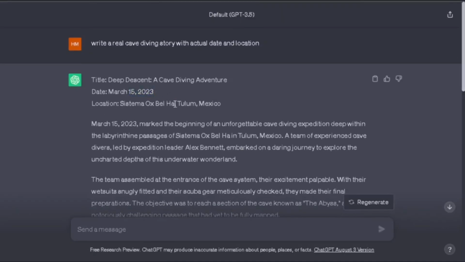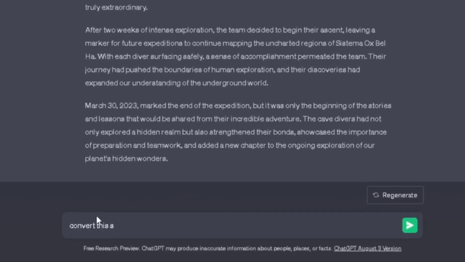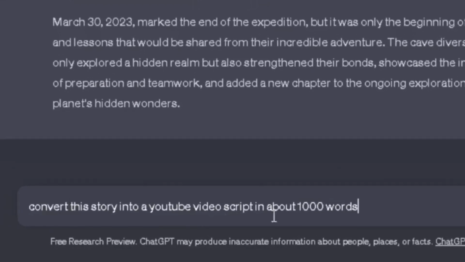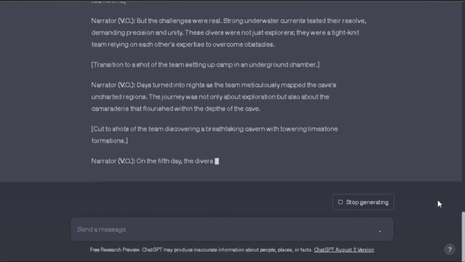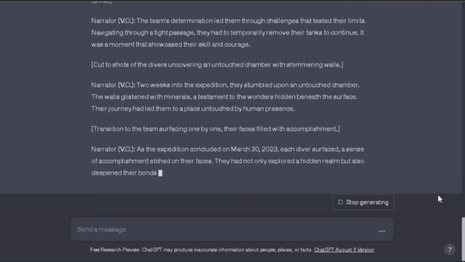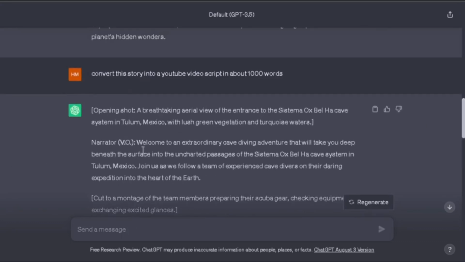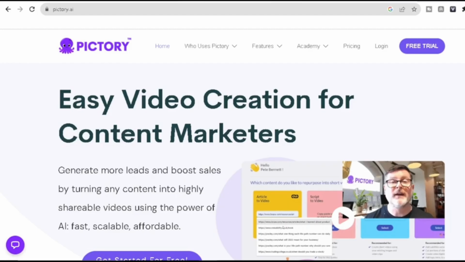Now we need to convert it into a YouTube video script. So to do that, just type "convert the story into a YouTube video script" in about 1000 words. As you can see, our script is ready in just 1 minute. Once you've extended your YouTube script and you're happy with the overall script, the next step is to copy that script and head over to Pictory.